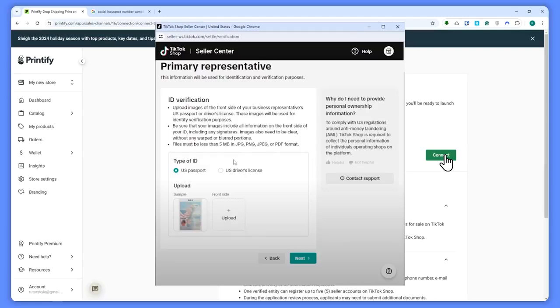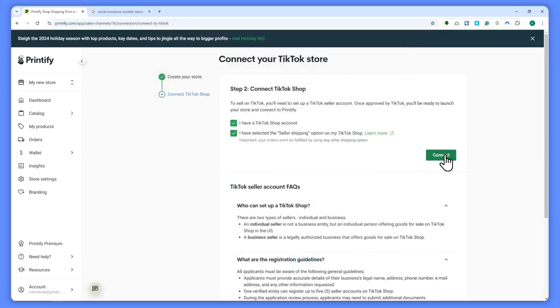After that, they may ask you some additional information or follow-up questions about your business, on what you're selling, or how you're going to sell it and so on. So just basically be honest with your answers. And then after that, you would now be able to connect your Printify to your TikTok shop.